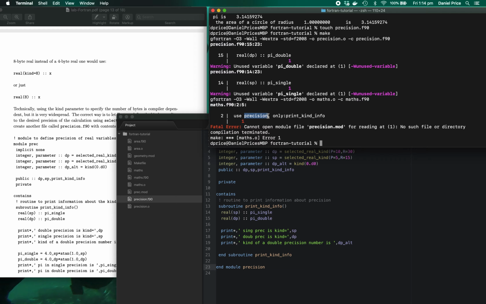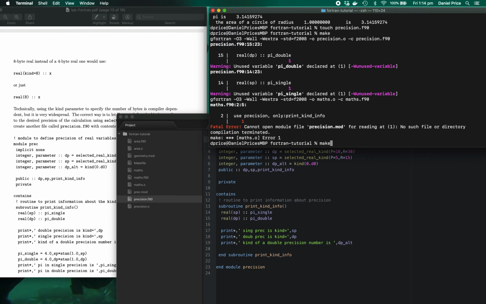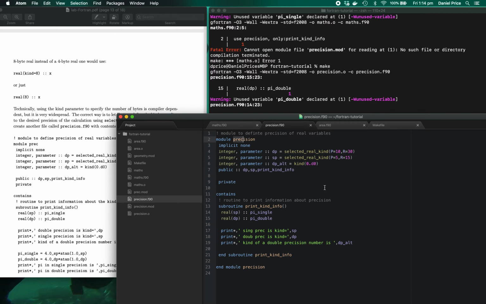So basically I couldn't find a module called precision because I'd called my module prec. All right, so let's type that again. So we've got an unused variable. So maybe good practice would just be to comment out those unused variables. We're not going to use them just now, so we'll just comment them out with an exclamation mark.